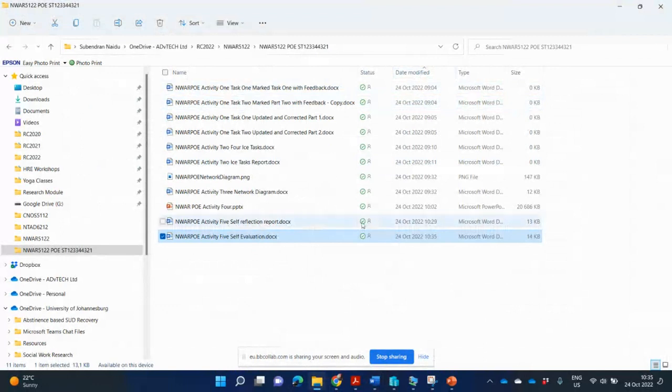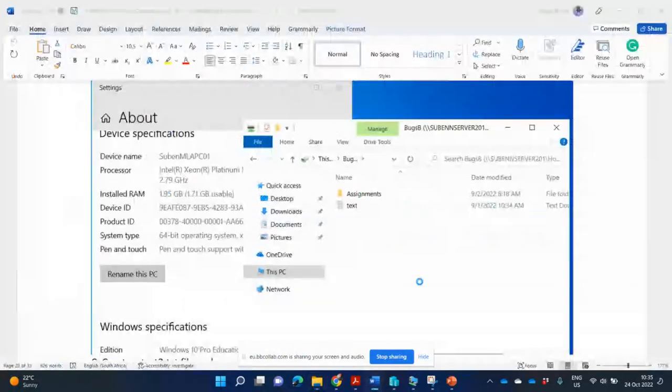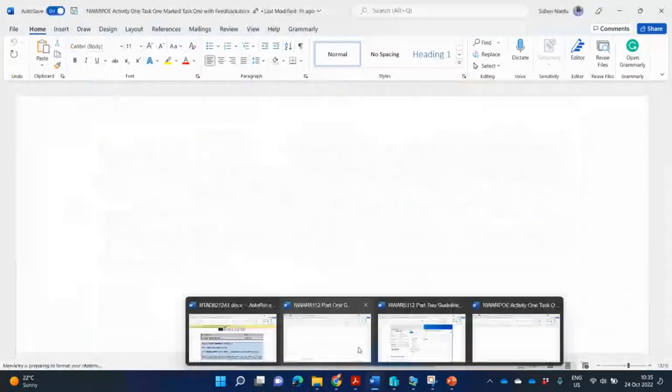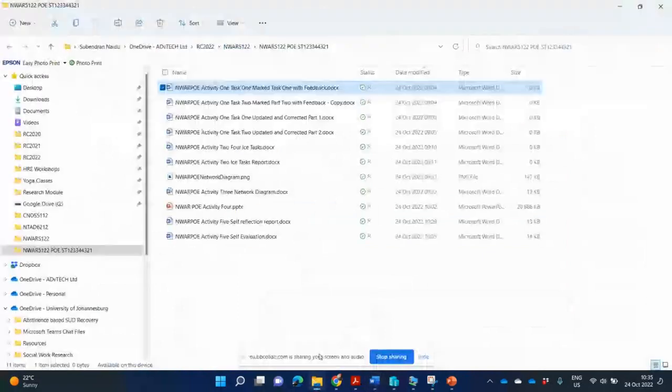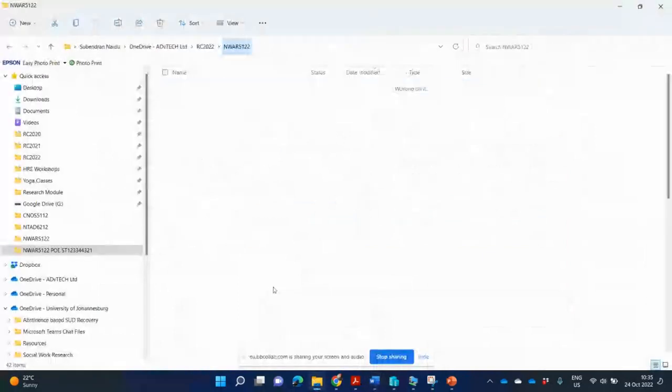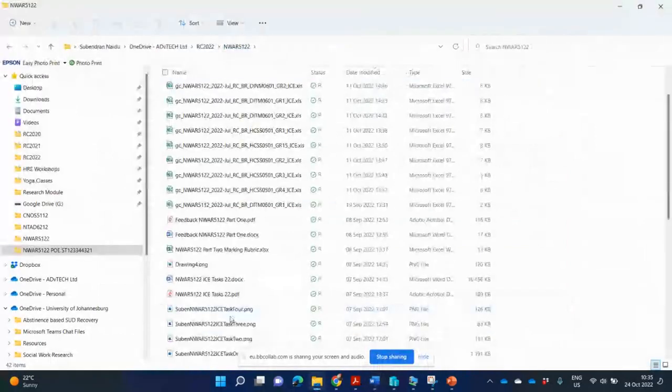So activity 1, task 1, which is my marked task 1 with feedback. As we said, in this document, I'm going to look at my marked task 1 with feedback. I'm just going to open the guideline documents that I have. So my guideline document.